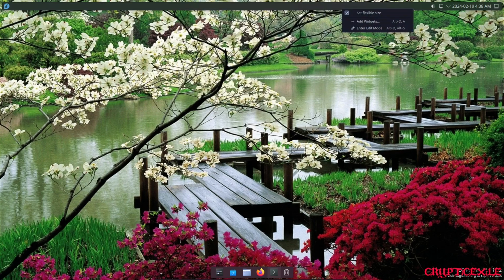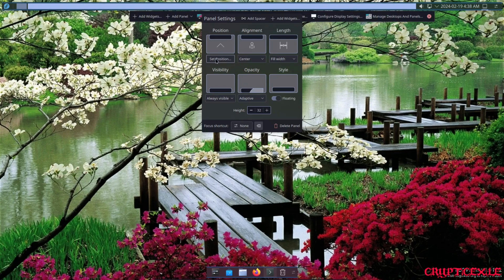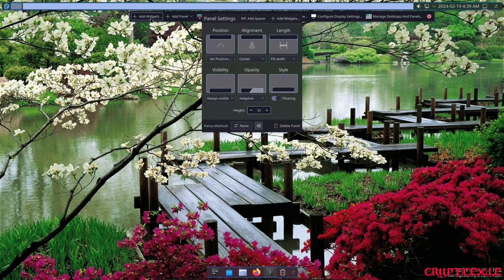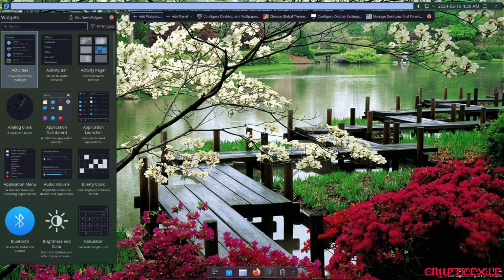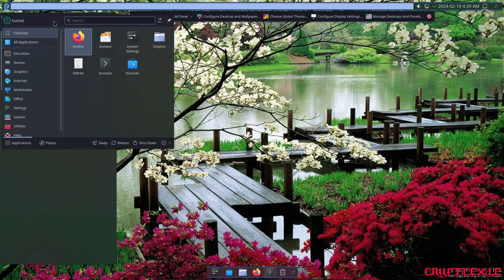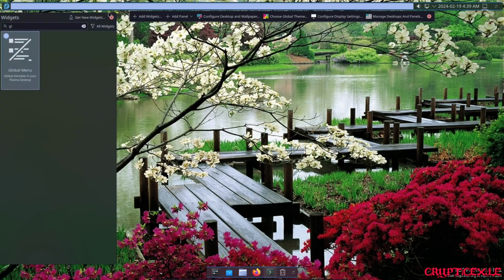So we're going to go to edit mode again. Here, I don't need a separator. I'm going to take that off because I don't really care for that. I'm going to go to edit mode again. Anyways, we're going to add global menu, and we're going to put it right here. Okay, now that's done.